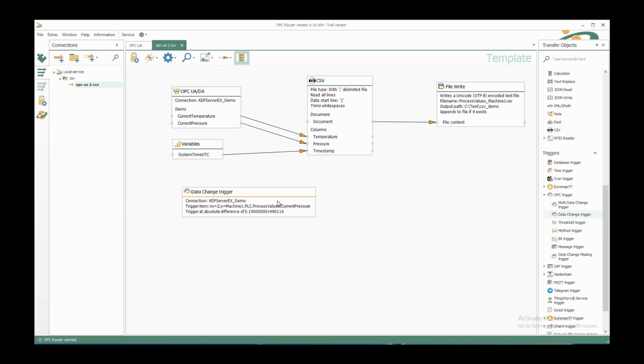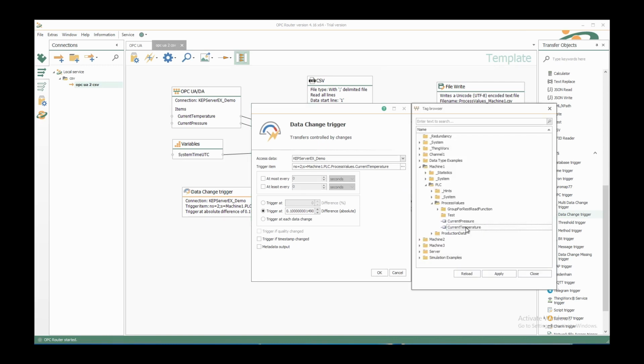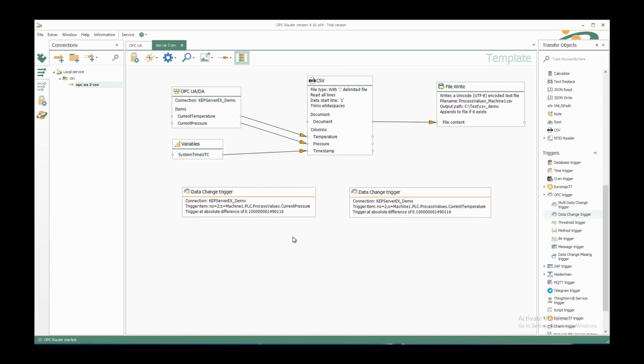So you can say OK, and if you want to do the same with the temperature, so that when the temperature or the pressure changes you want to trigger, then I can copy and paste and double click to change the second one to the temperature. Click on OK and you have both. You don't have to connect it because it's just for the connection, just have it on the template.